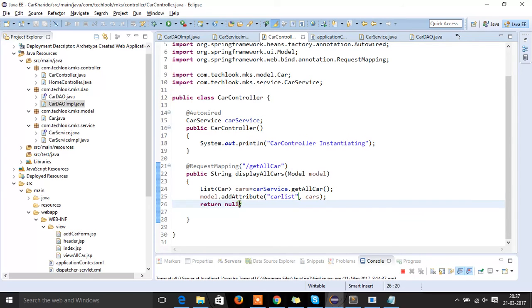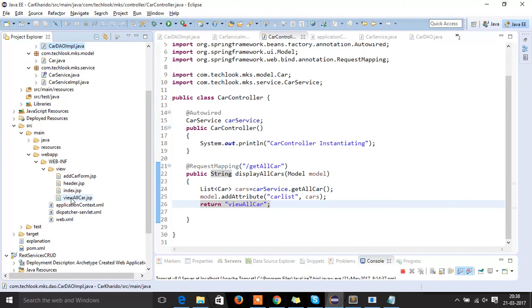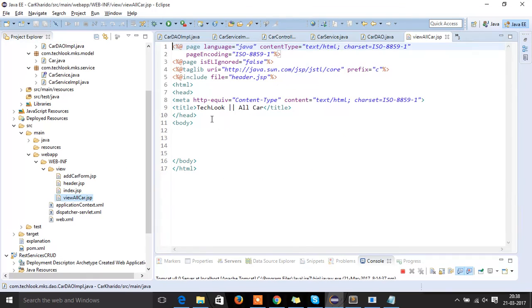Once we have added the attribute to the model, it should return, or display, a view. Here we are going to provide the logical name of that view, that is viewAllCar. We need to create a page, and I have already created a page, viewAllCar.jsp.